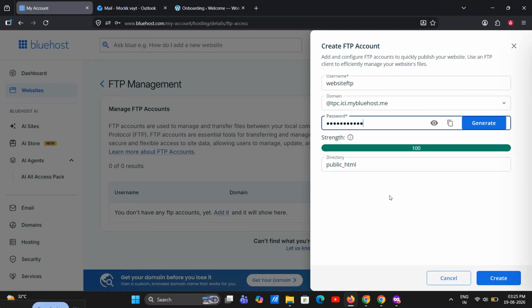Then, move to the directory field. This is where you choose which part of your website the FTP account can access. If you want access to the main website files, you can use public_html. That folder is commonly used for the core website files, so it's the most common choice for general FTP access.